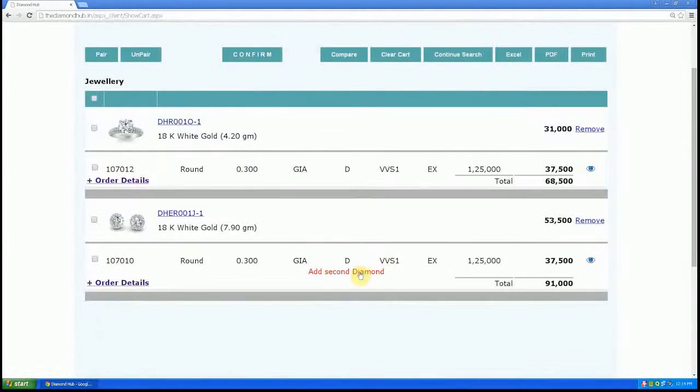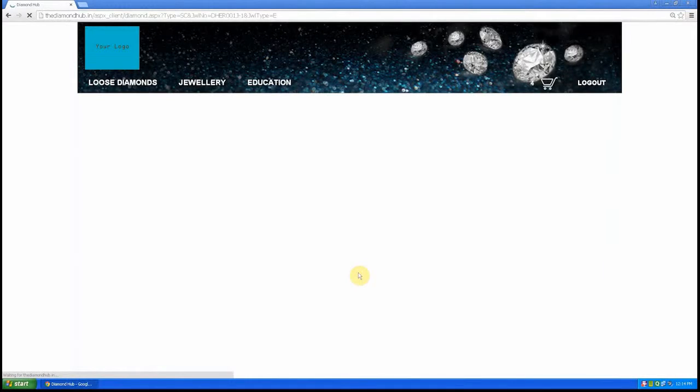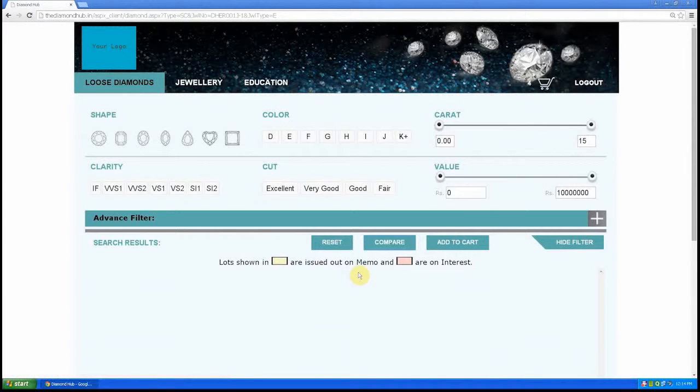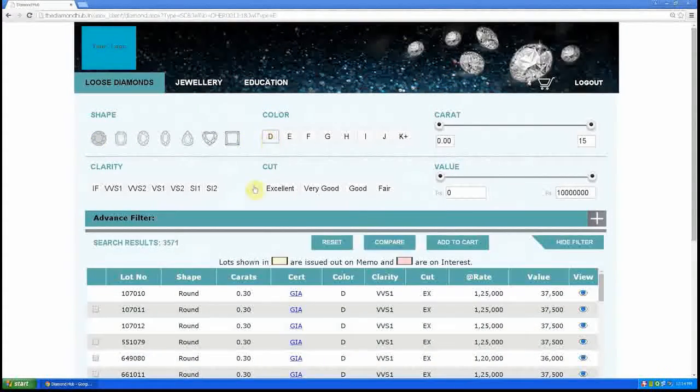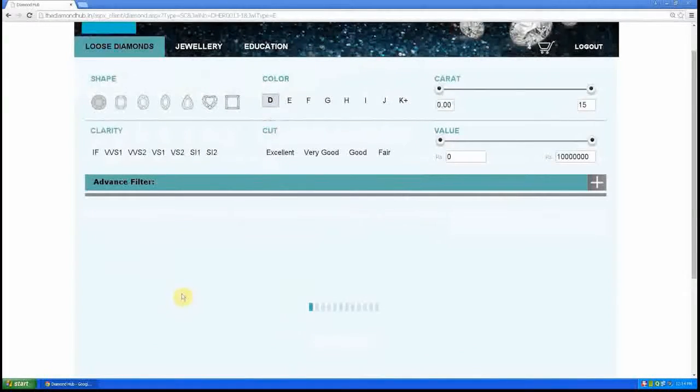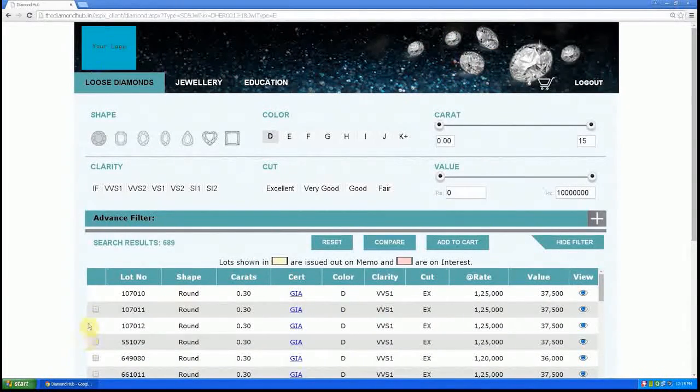For this particular design, you see that there is still a red sign asking me to add a second diamond. This is because the earrings are a pair and require 2 diamonds. When I click that, I am redirected to the home page where I must choose another stone. Now, I just look for a similar looking stone and hit the view button again.